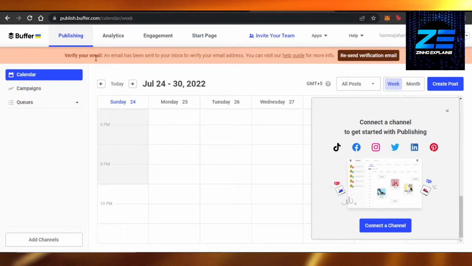What you guys have to do is simply go to a platform known as buffer.com. You can also access it on your phone and you have to just create your account. Creating your account is really easy. You can just create an account with your email address.